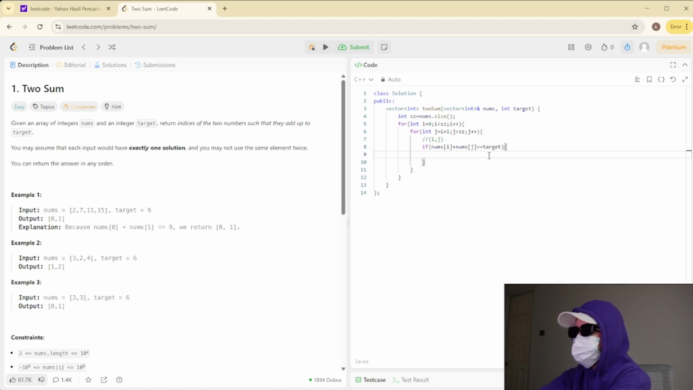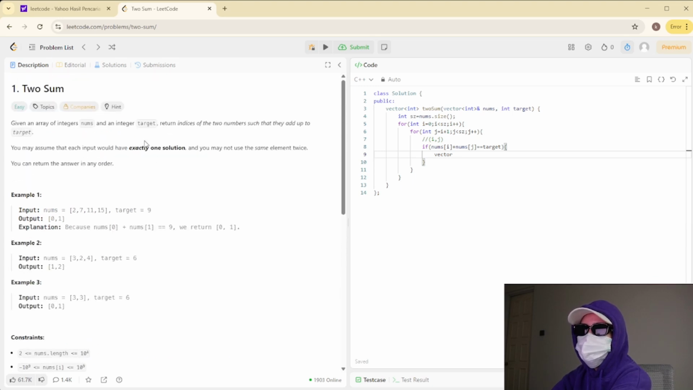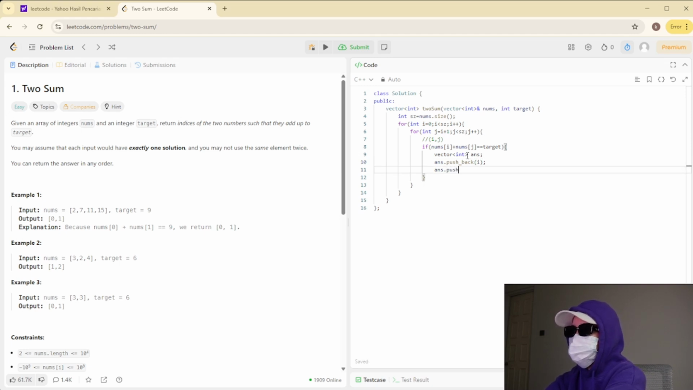So we're just making the vector. Wait, they say that there is only one valid answer, so okay, exactly one, so there must be an answer. You can just say ans and then dot push back. You can push to the vector, push back i, and then you can push back j.